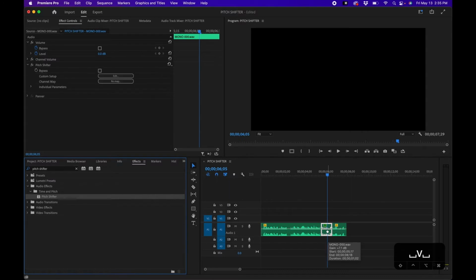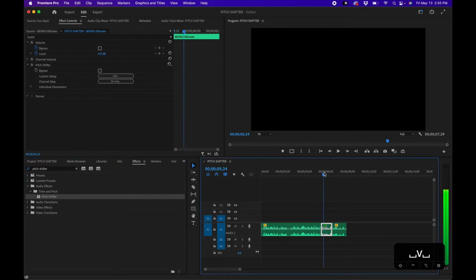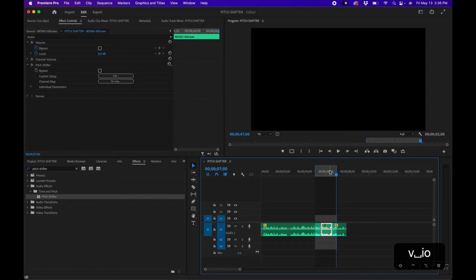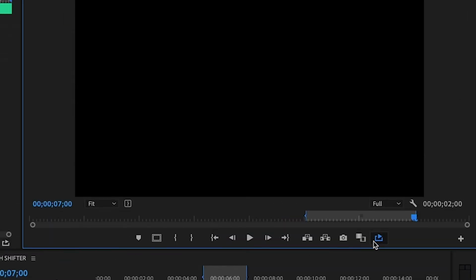shiftiness, per se. The other thing that we'll want to do is set in and out points and have it loop while we try to determine the best pitch for our voice here. So what I'm going to do is actually move my playhead back a little bit, hit I on my keyboard, go forward, hit O on my keyboard, and then I'm going to enable loop, which is this button here.